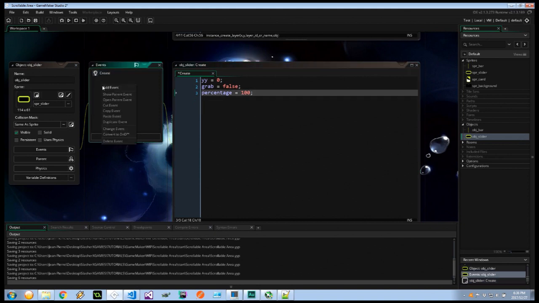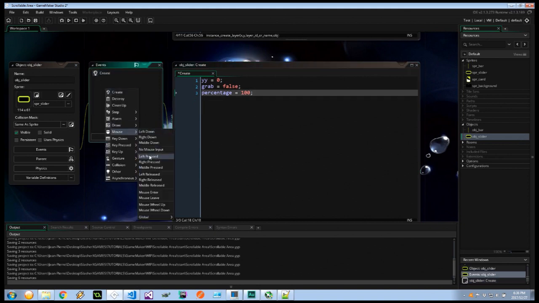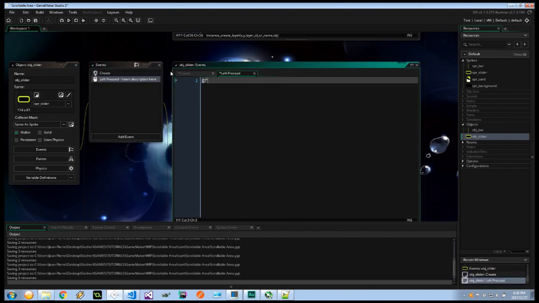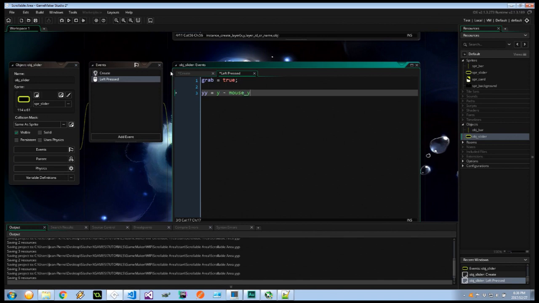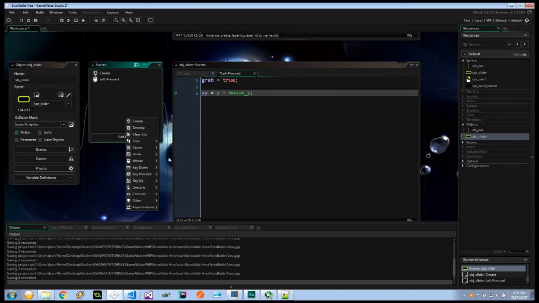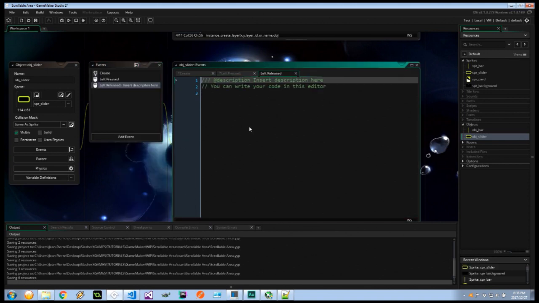Then that's that. Then let's go add an event. Mouse left pressed. Grab equals true. Okay, so we're grabbing it now when we click it. And yy equals y minus mouse y. So that's the difference between where we are and where we need to get to. Now when we release the left pressed, mouse left released, I'm going to say grab equals false. That's all we need to do there.